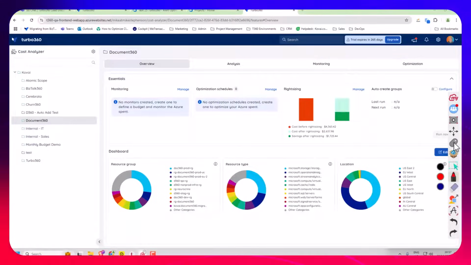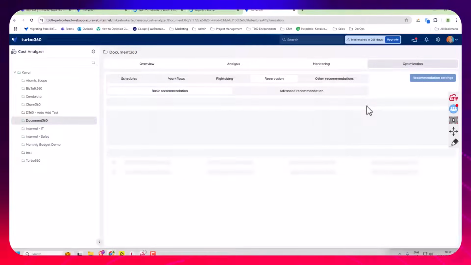So over here in Turbo 360, the key point is this tree view on the left. I'm looking at my Document 360 team. I've broken the costs down so different teams and departments can manage their own costs. We want to decentralize cost management to get everybody involved. I'm over here in my optimization tab, which is where we're going to have a look at this new feature. So now I'm on the reservation tab here.